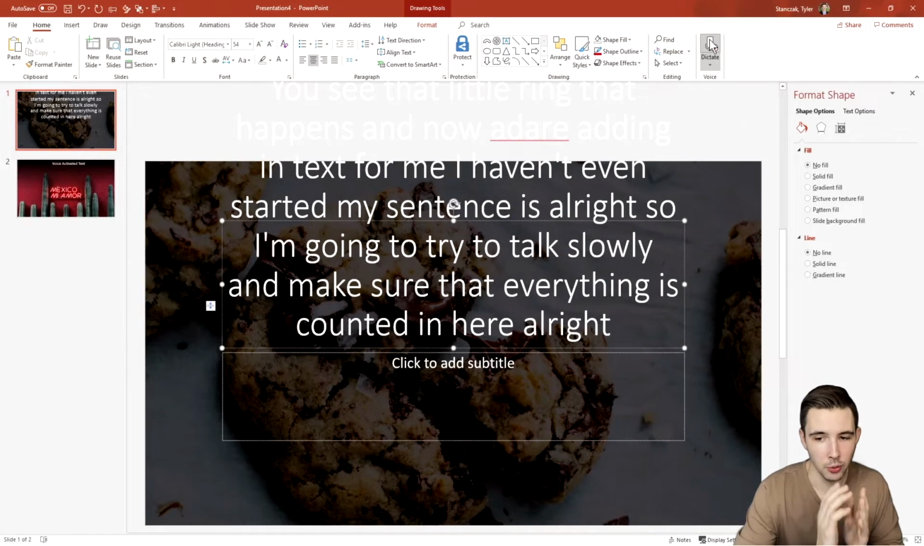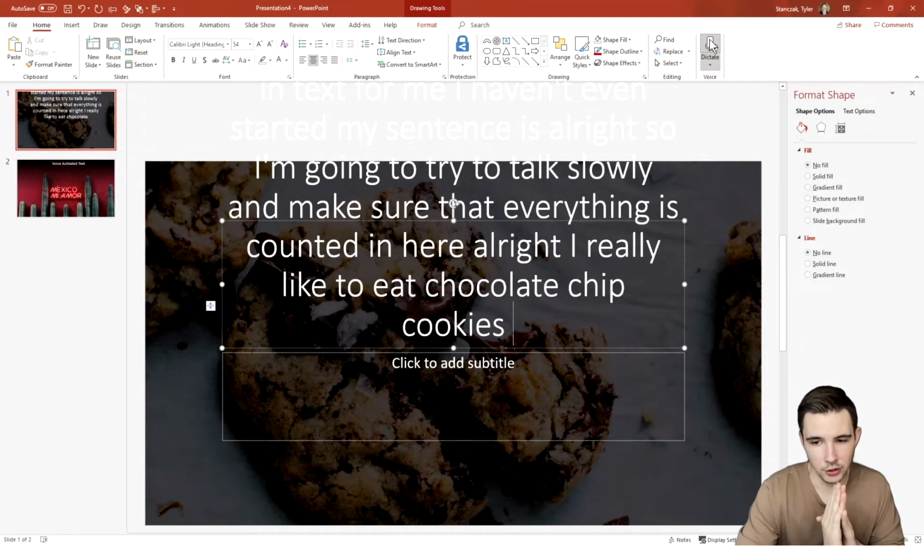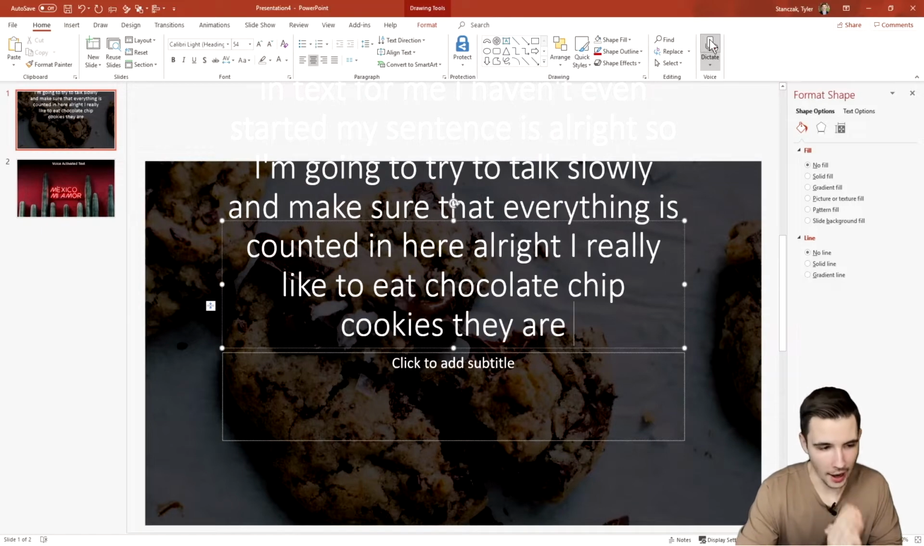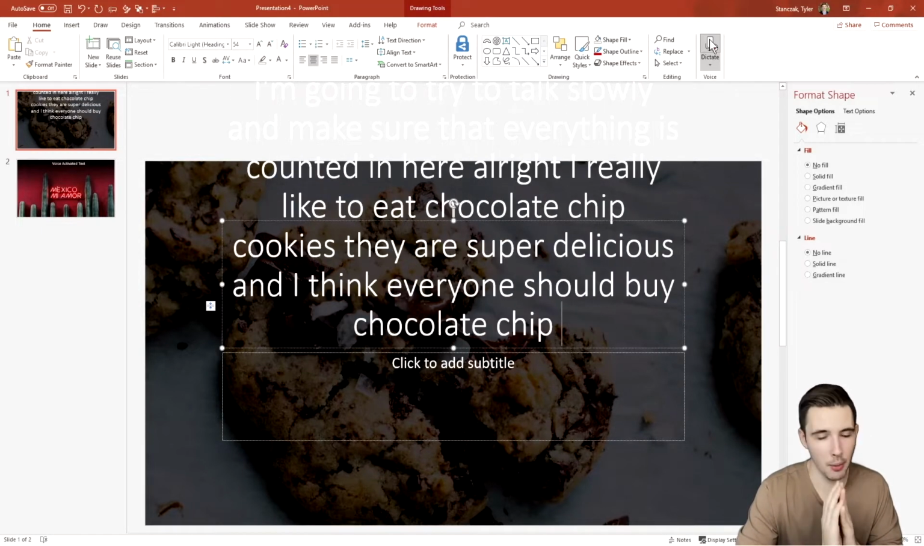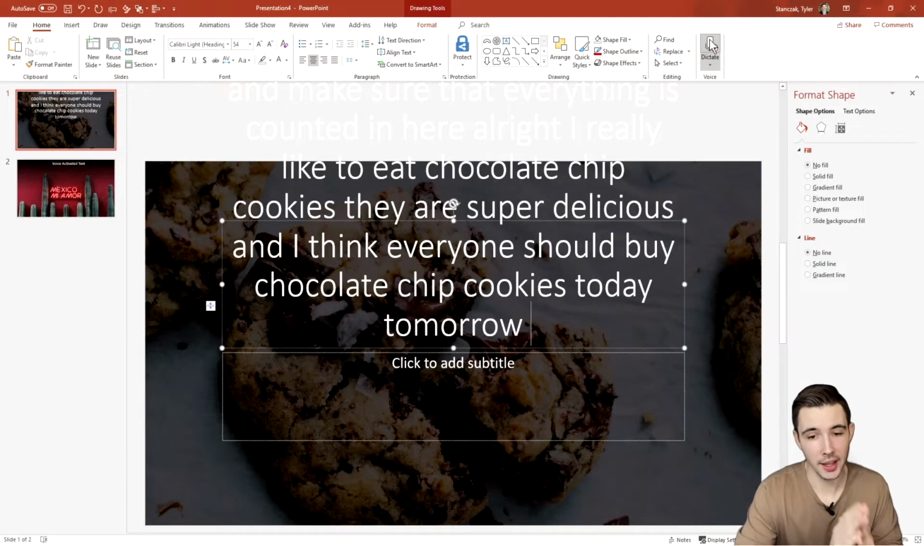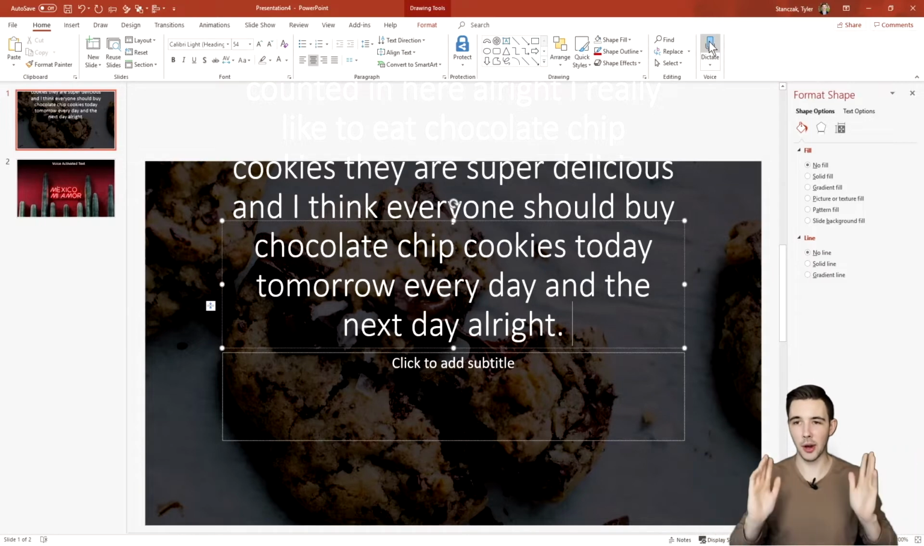All right. I really like to eat chocolate chip cookies. They are super delicious, and I think everyone should buy chocolate chip cookies today, tomorrow, every day, and the next day. All right, period. All right, we're going to stop it. So I just hit the dictate button, and now that is all my text.